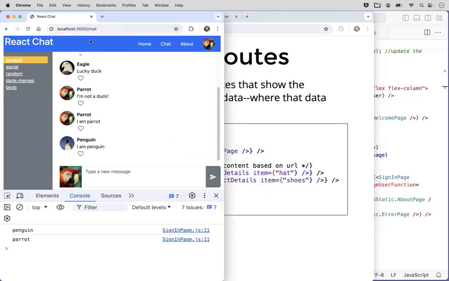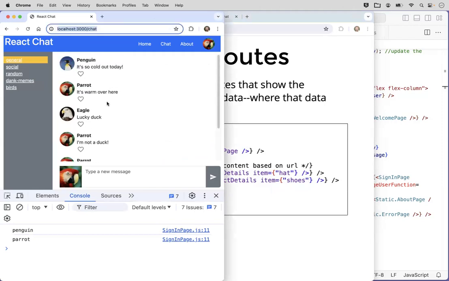In my chat application, if I go to just /chat, I maybe want to see, I don't know what I want.